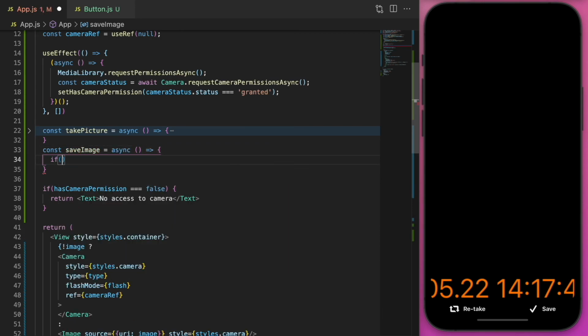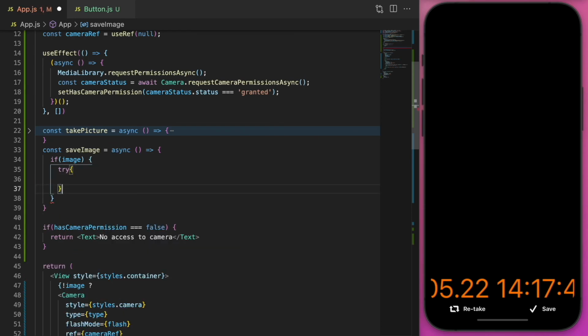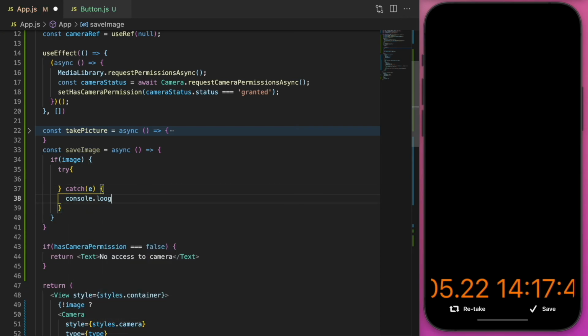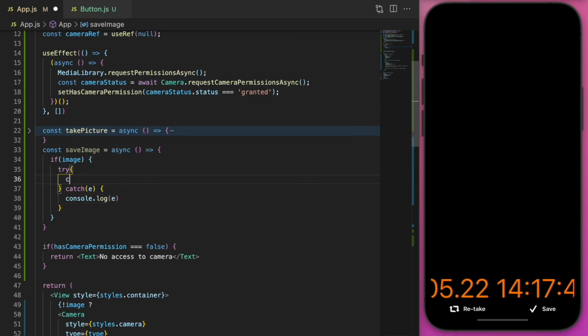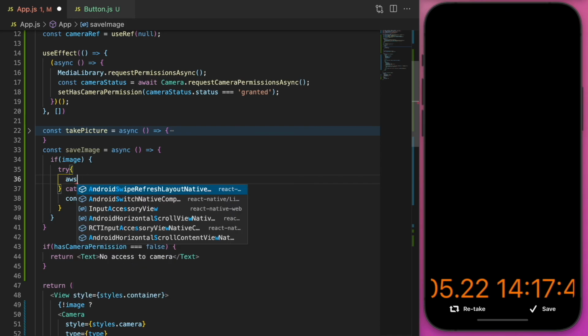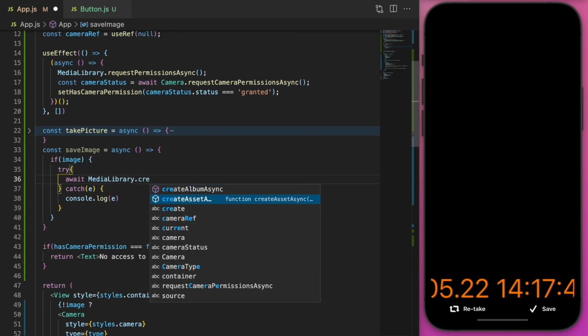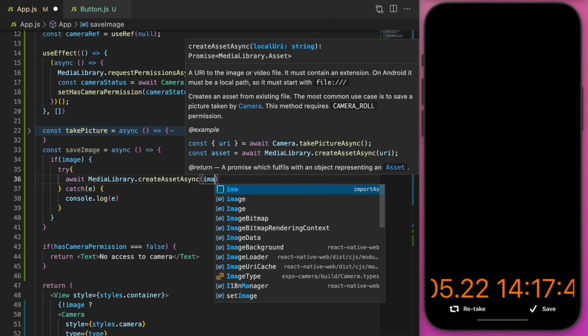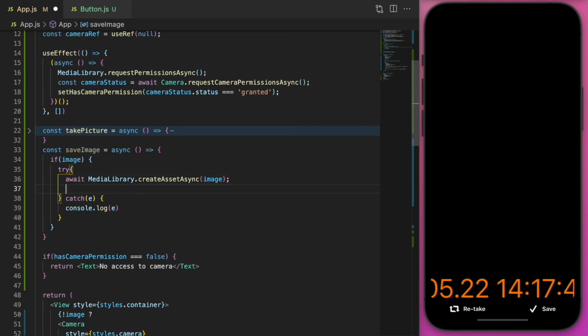The first thing we need to do is to check if we actually have an image to save, right? So if we have an image, we're gonna do a try catch again. I'm gonna close this catch. And in the case we have an error, I'm just gonna do a console log of the error like that. And inside the try, I'm simply gonna say await media library dot create asset async, and this function takes an asset as a parameter, that is the URI for our image. And that's pretty much all we need for this function.